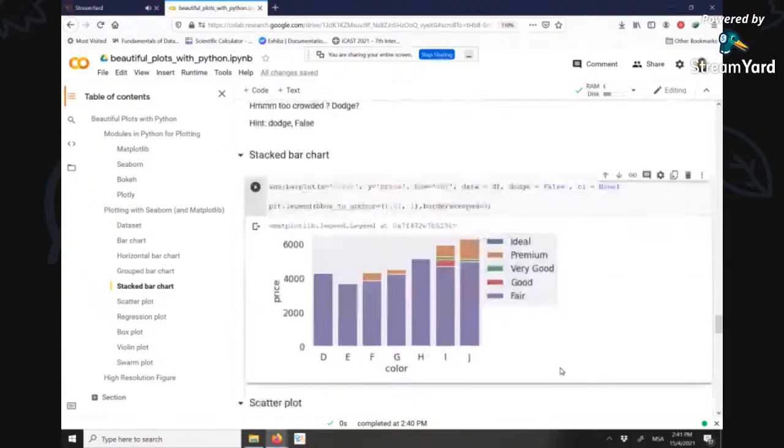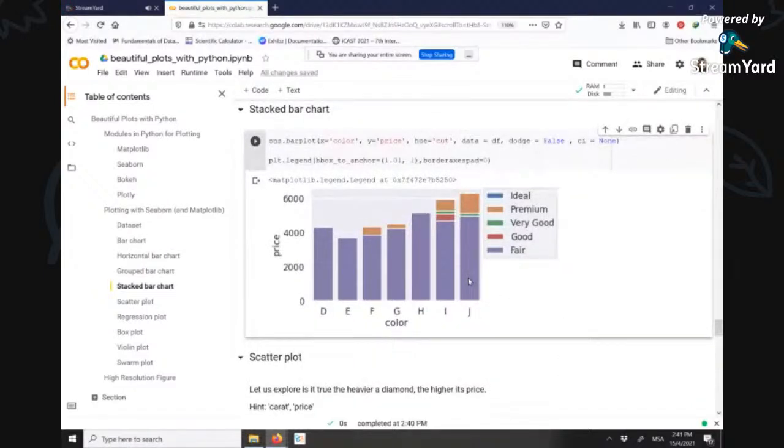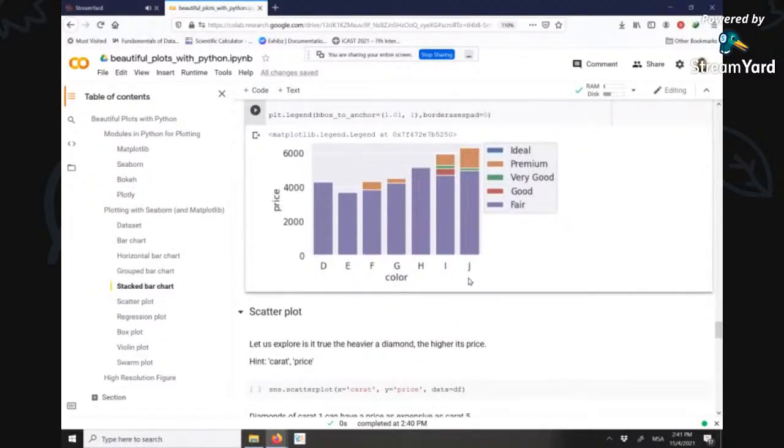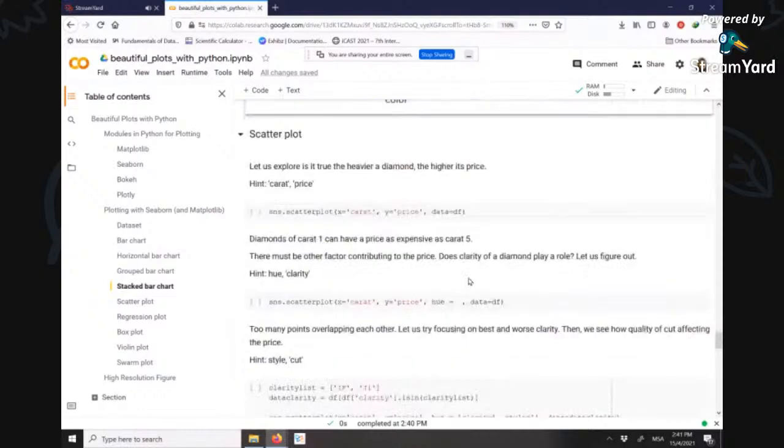Let's say we want to see how the carat and the price are doing together. Both are numbers. Carat is actually the weight, and then price. So for this one, just use sns.scatterplot. Of course X is the carat, Y is price, and data is DF. Click on the run button.